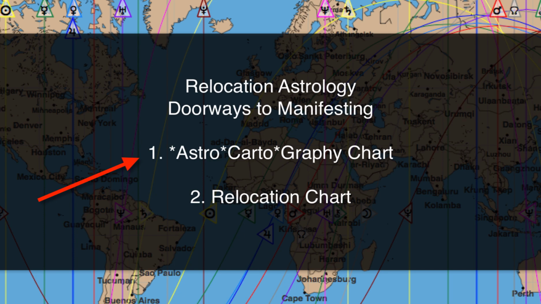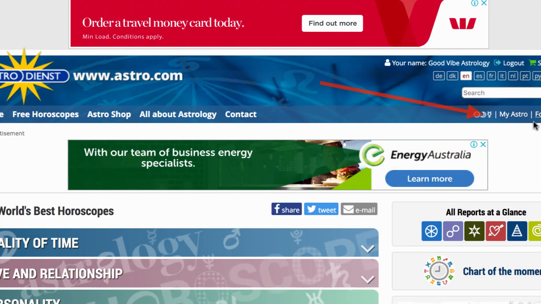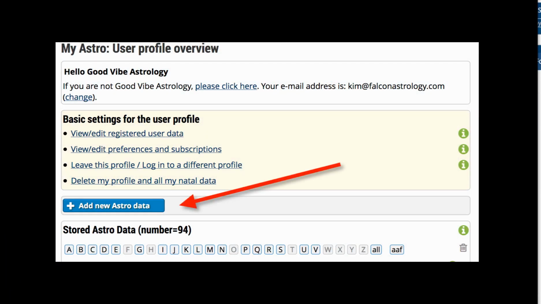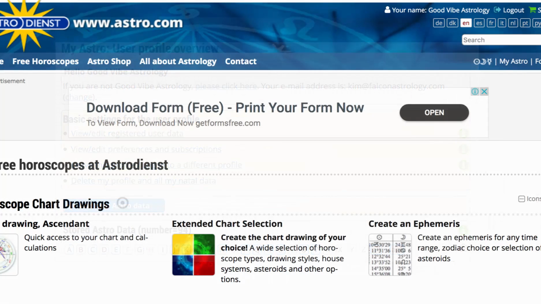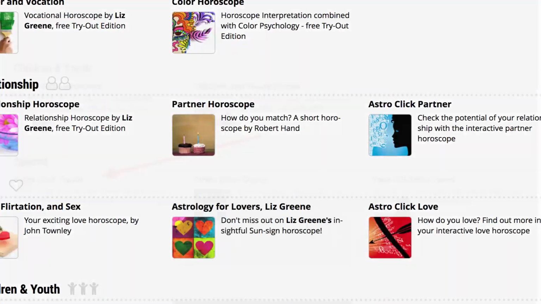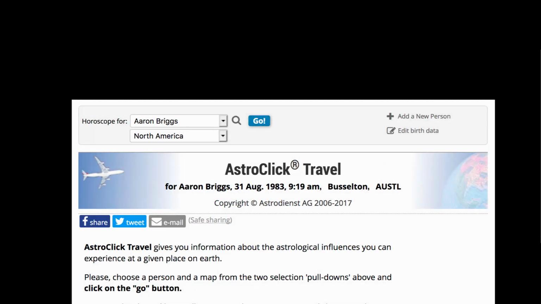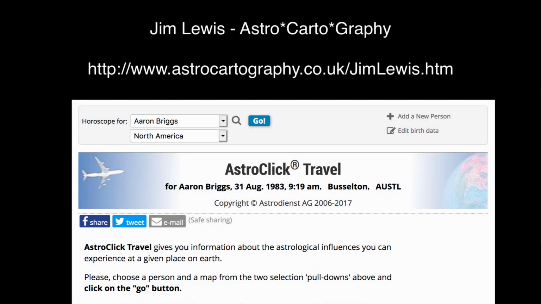How do we take a look at this astrocartography? It's pretty easy. You just go to astro.com, and if you have a profile set up there, you go to My Astro and click the chart that you want to relocate. The easy way to do it here is we just scroll down till we get to Astro Click Travel. Just click there, and it's going to take you to the program that gives us the astrocartography, which is a technique developed by a wonderful astrologer named Jim Lewis in the 70s.